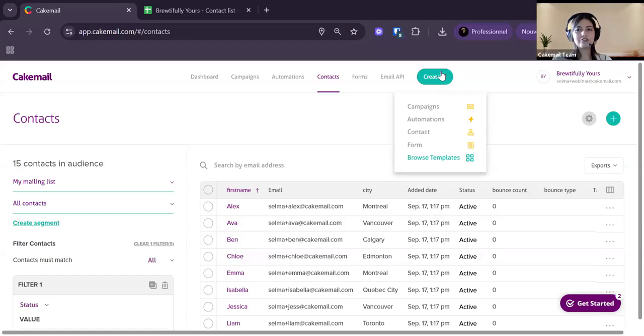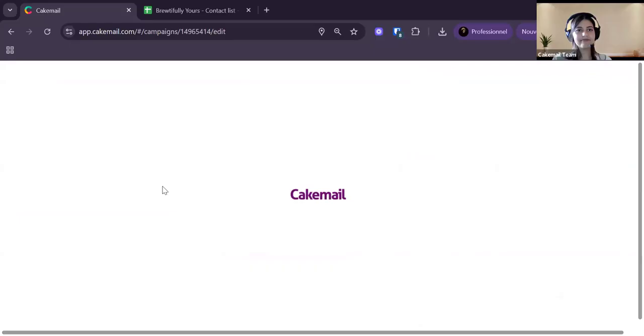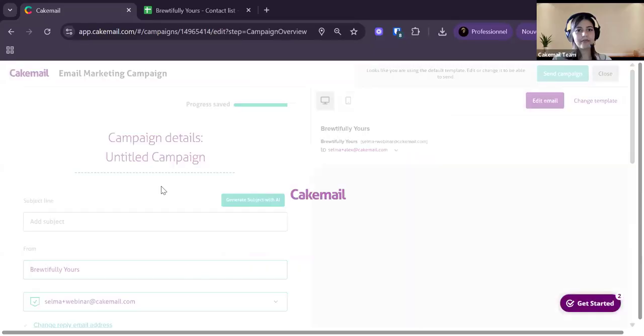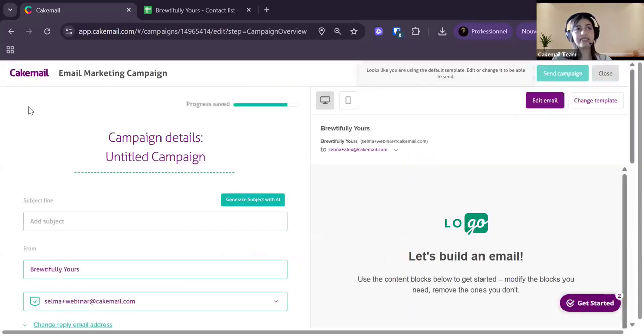So all you have to do is click create and go to campaigns. And this will automatically create a draft. Now, a draft is not final. This is what you work with to build your campaign and make sure that all details are like you want them to.